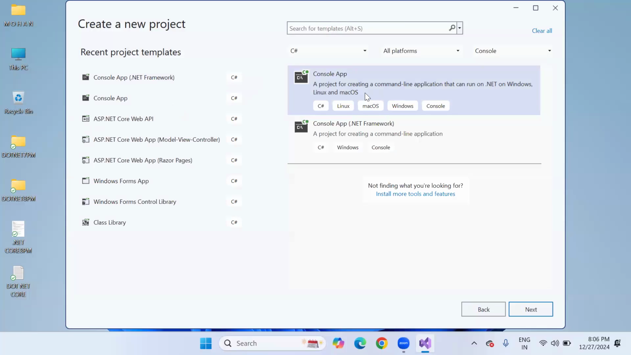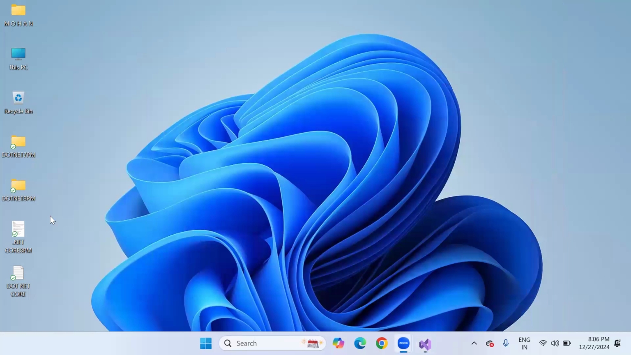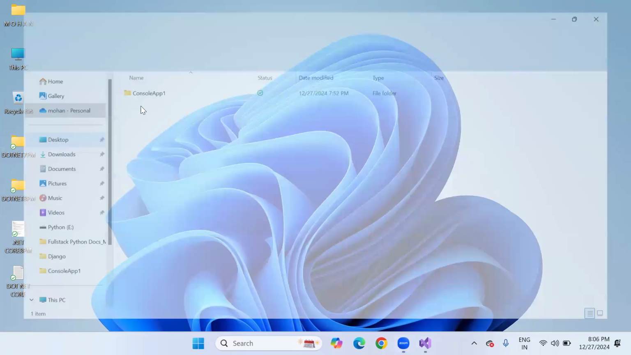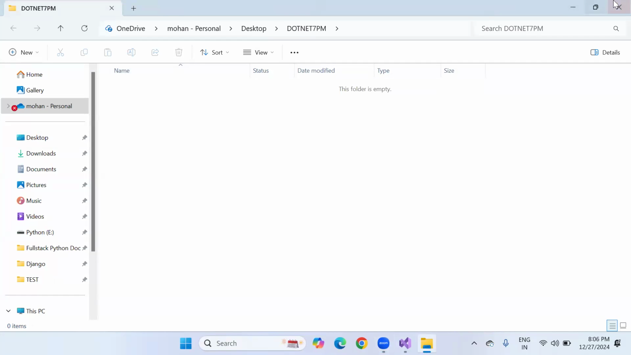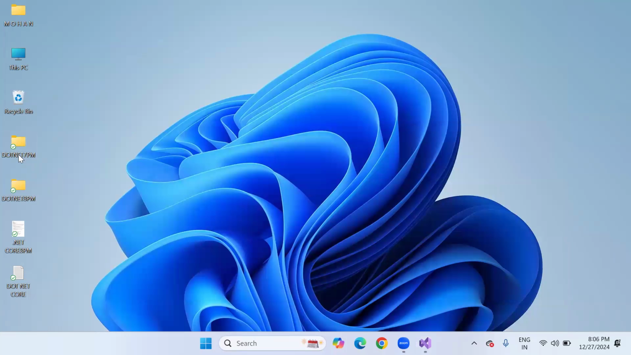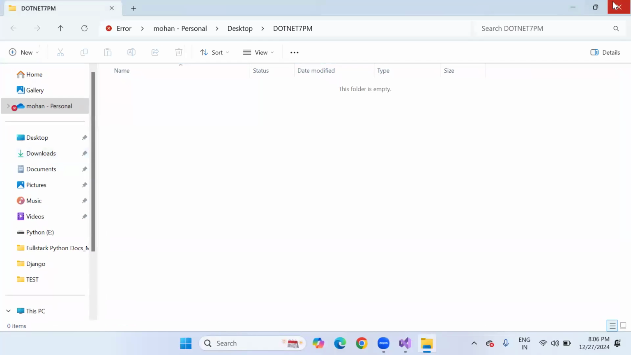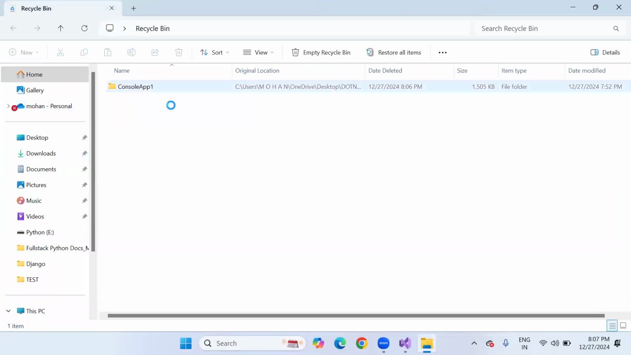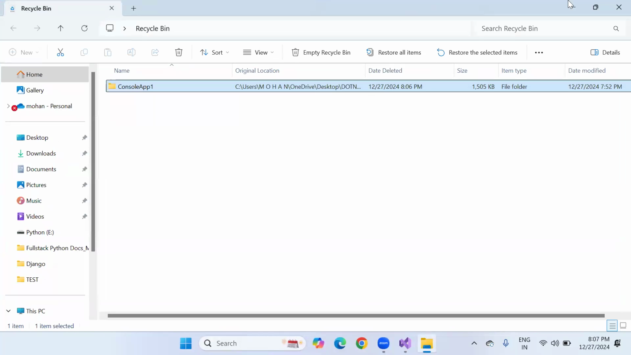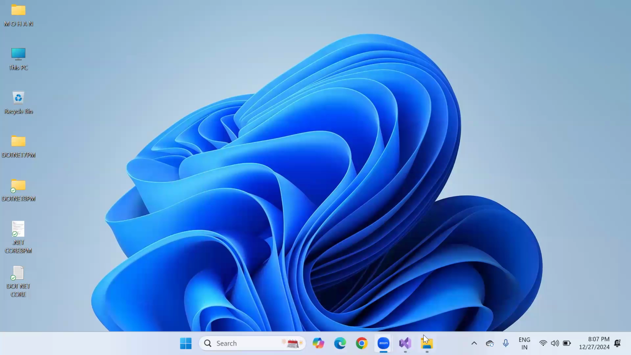If it is Core related, how to handle multiple classes, and even how to change the startup object, you will come to know. But meanwhile, let me delete this created folder, which I already have. So I'm deleting this one, which is not really required. Right now, .NET 7 PM, sorry, it's my mistake. I want to restore it because that was 7 PM, which I don't want to disturb. So let's delete the .NET 8 PM folder.